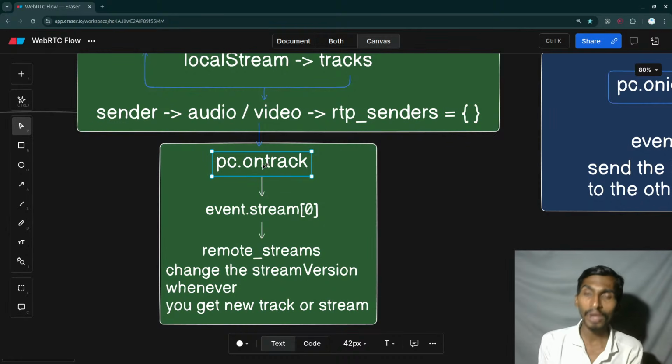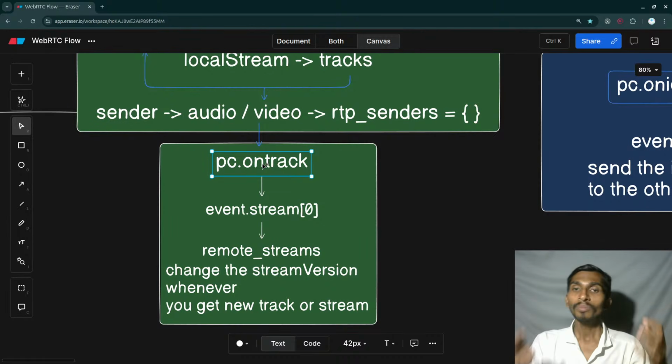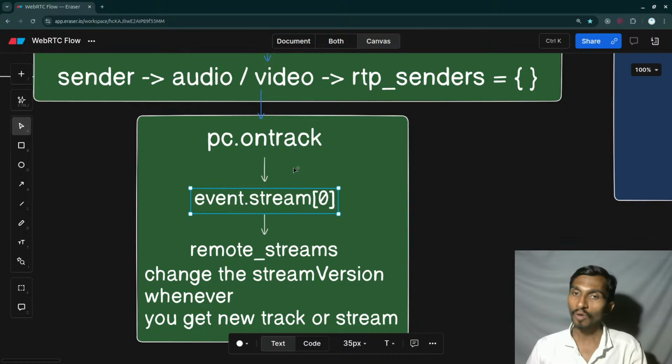So inside a stream you have multiple tracks, so either you call it stream or you call it track, depending on you. Whenever you get the stream, you get, by the way, both. You also get the stream, you also get the track. So whenever you get the track from the other peer, then what will you do? Simple, you got the track, great job.